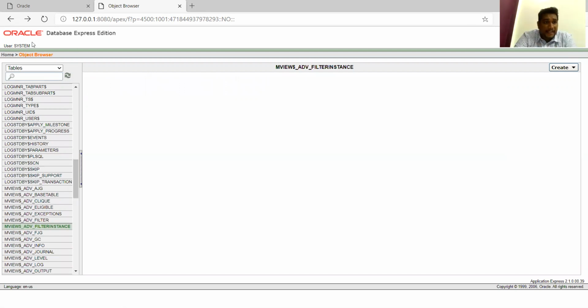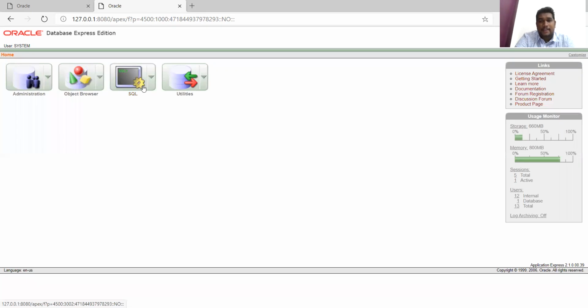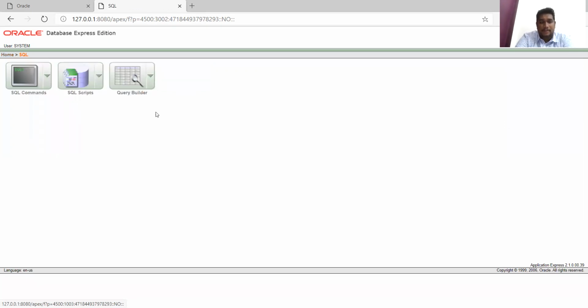Next, coming to SQL commands: if you write any command, it will be executed like this. Here we will write the queries, only here. We have various shell scripts, and among these, if you want to take a particular script, you will go here.